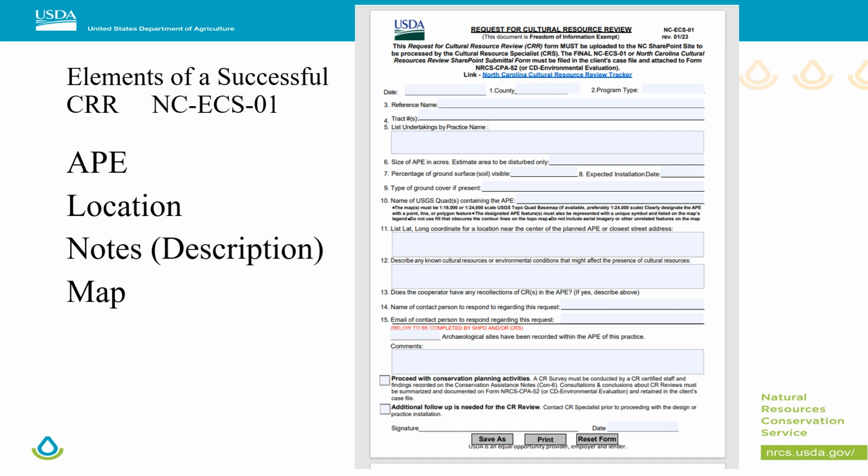So, the elements of a successful CRR, which we often refer to this form as a CRR, are the APE, location, the notes or the description, which is there on number 12, and the map creation.